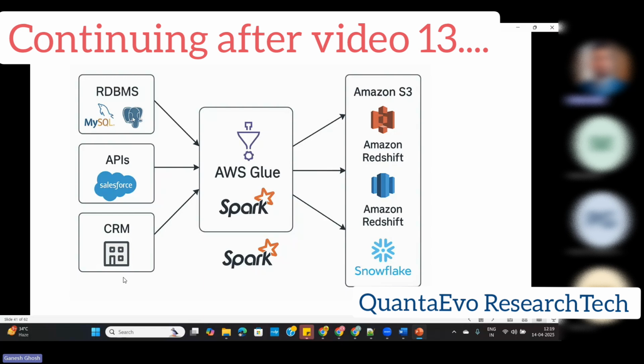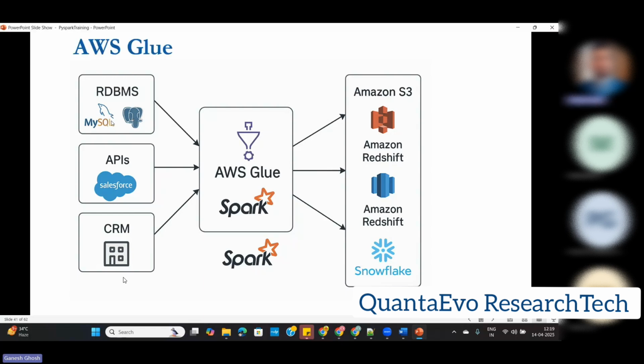So suppose we have data in MySQL, PostgreSQL, Oracle SQL, or we have data in an API, or we have data in Salesforce or other CRM system. Now we want to move that data into a target location. That can be maybe an S3 bucket or Redshift or Snowflake. We want to pull the data from here and put that data into our target location.